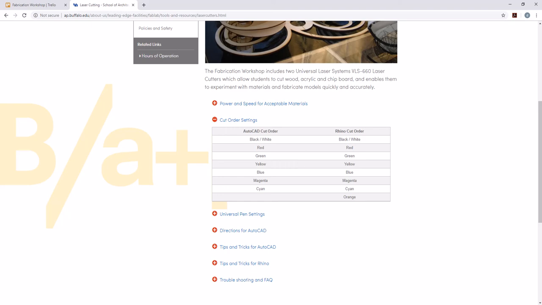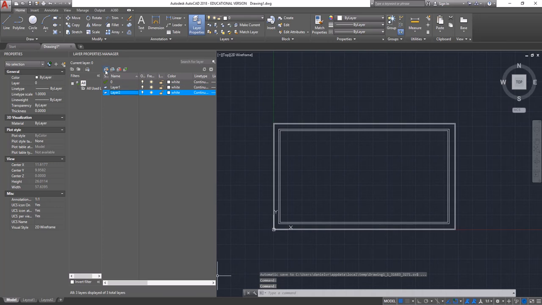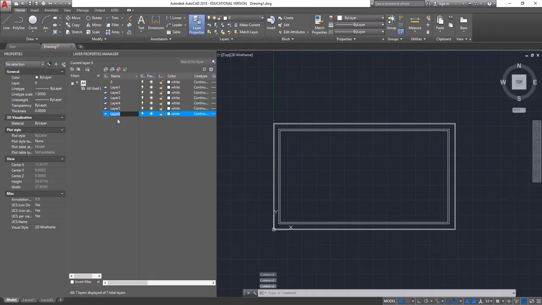So let's go back to our AutoCAD file, and we're going to talk a little bit about why we're going to use layers in certain ways. The first thing I'm going to do is set up a bunch of layers that are going to register the different colors. So here we have 1, 2, 3, 4, 5, 6 colors. You don't have to use all of the colors in your file, but I'm just going to show how you use them and why.